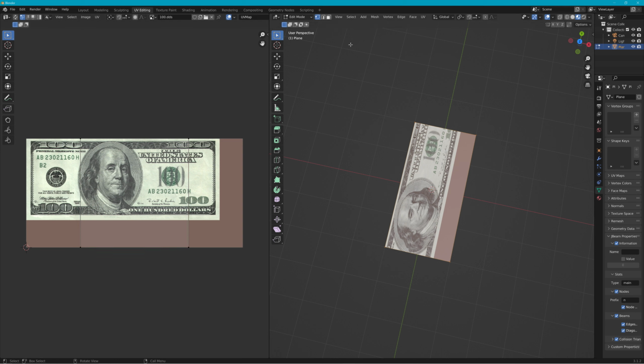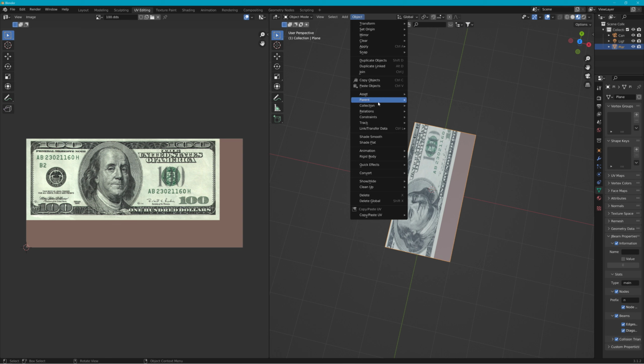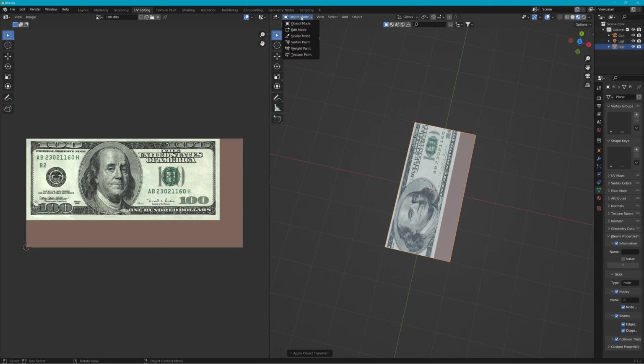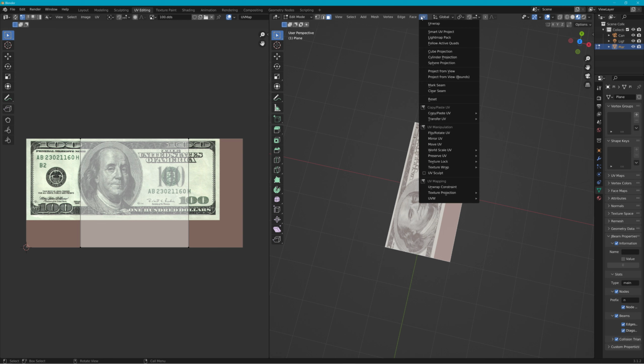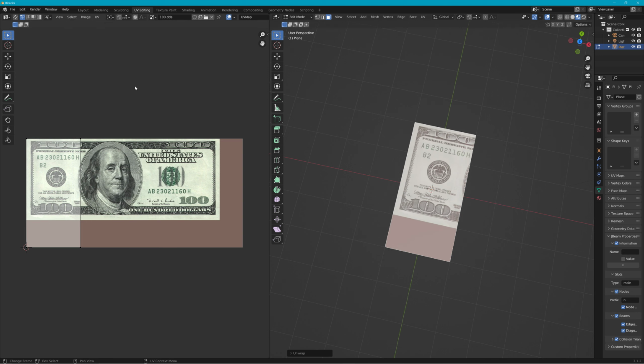Whoa, you know what I've done? Damn it. When you scale an object, you're supposed to apply all transforms. That way when you unwrap the UVs, it'll already match the aspect ratio. So I just woke up, man. I'm not thinking. I'm not fully awake yet.